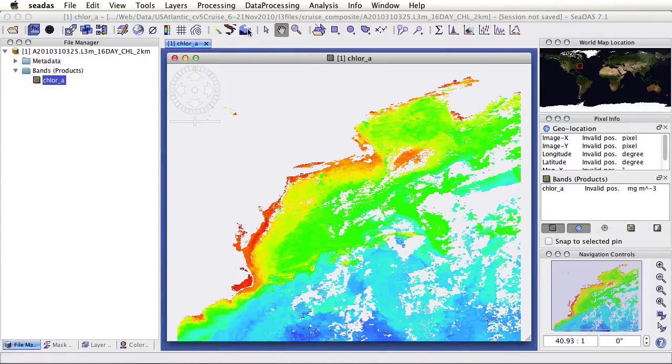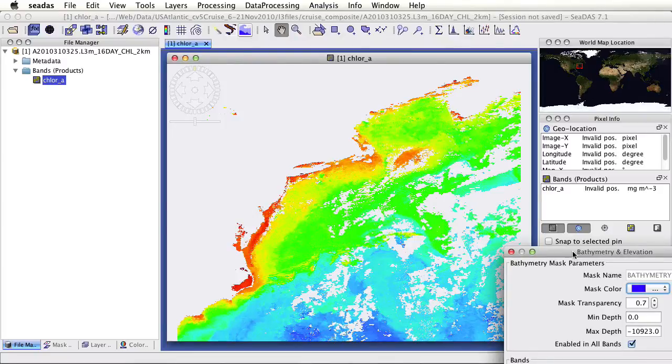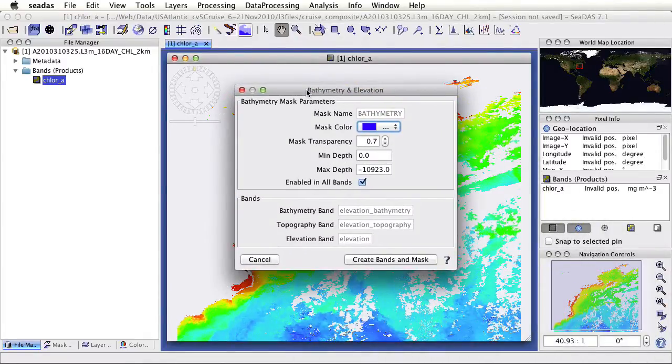So let's open the bathymetry GUI, pull it in the view. Right here we have the mask name, which will be created. You can't edit this field. We have the color, the mask transparency. Let's set it at 0.3 so it's a little more visible when I show it to you. We have the depth ranges right here, minimum and maximum. Leave those alone for the moment.